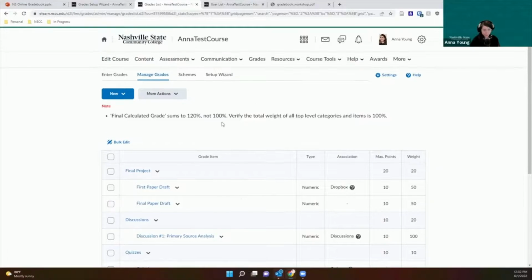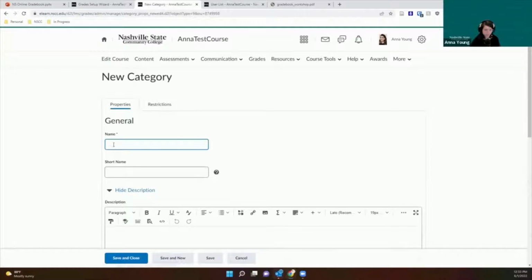So to create a grade category, and I recommend that you start by creating all of your grade categories and then assigning your grade items to those. So we start more general, more broad, and then we'll do the more narrow items later on. So we go to new category. And let's say we want to create a category called tests. So I recommend just giving it a descriptive name so that you know what all of the items are in this category. This category is just going to include tests.